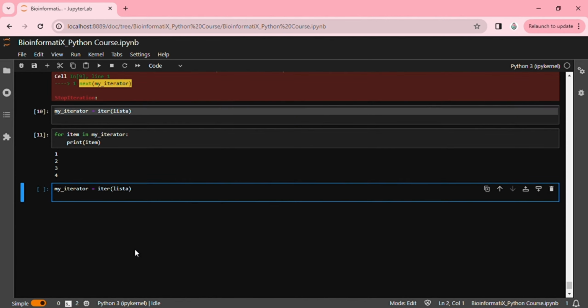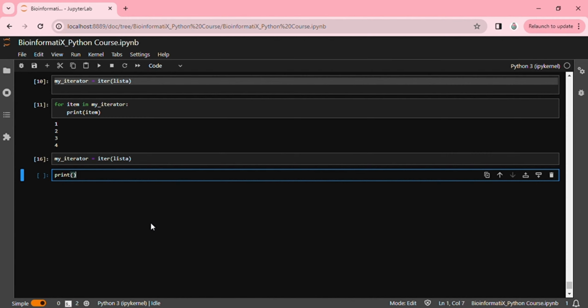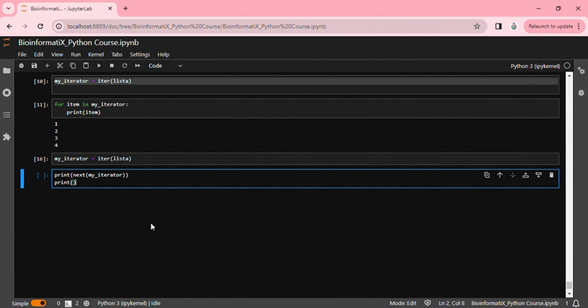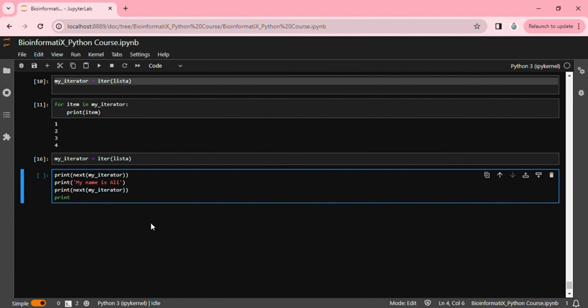So for example, we can write print next my_iterator, print my name is Ali, then print next my_iterator, then print the result equal to 4 times 4.